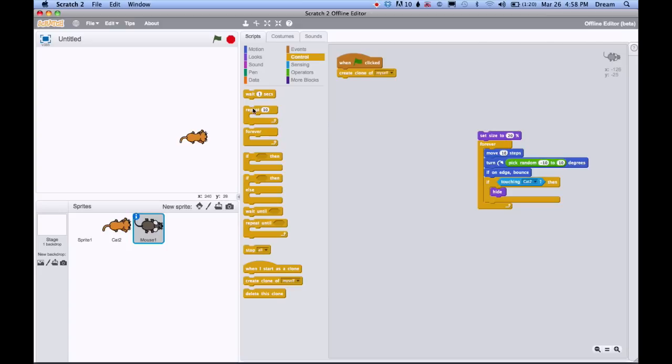How many clones do we want? Let's say 10 clones, right? So 10 clones. Let's pretend they're all kind of coming out of a hole. So I'm going to say repeat 10 times. How would I have the mouse come out of a hole?